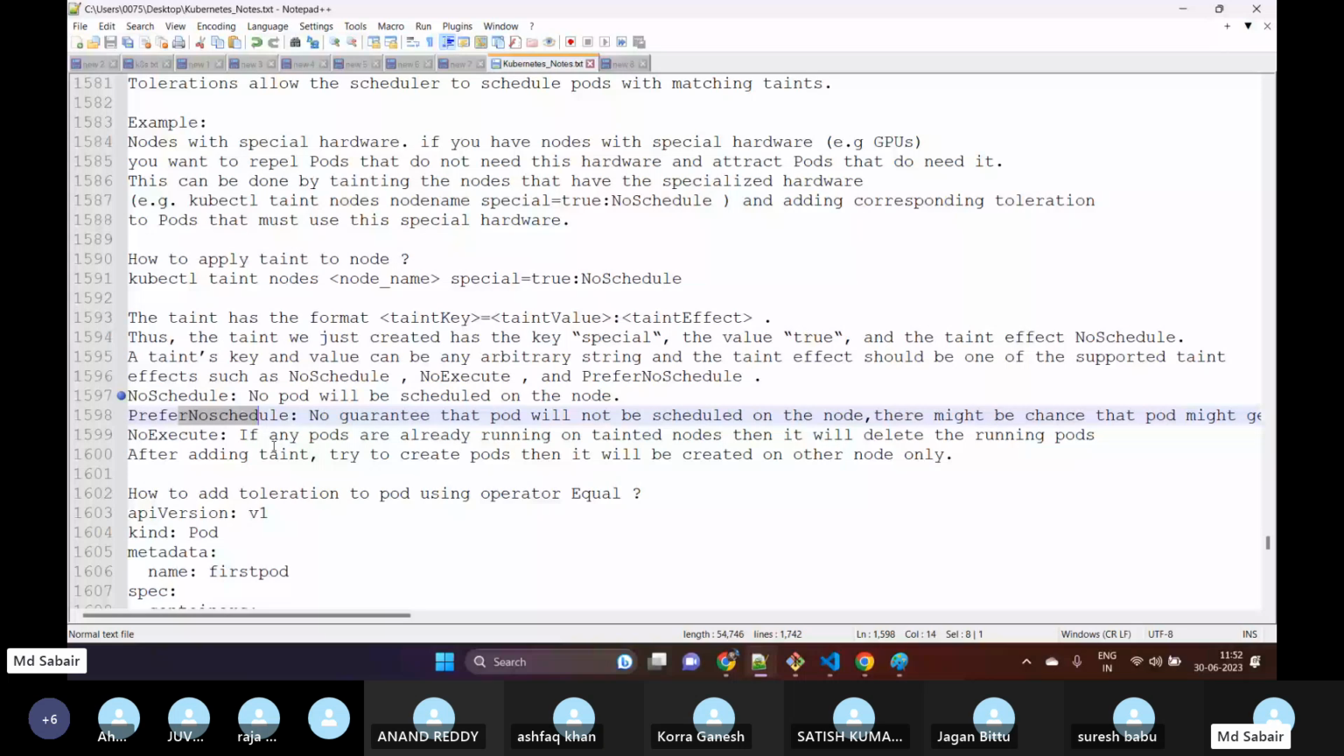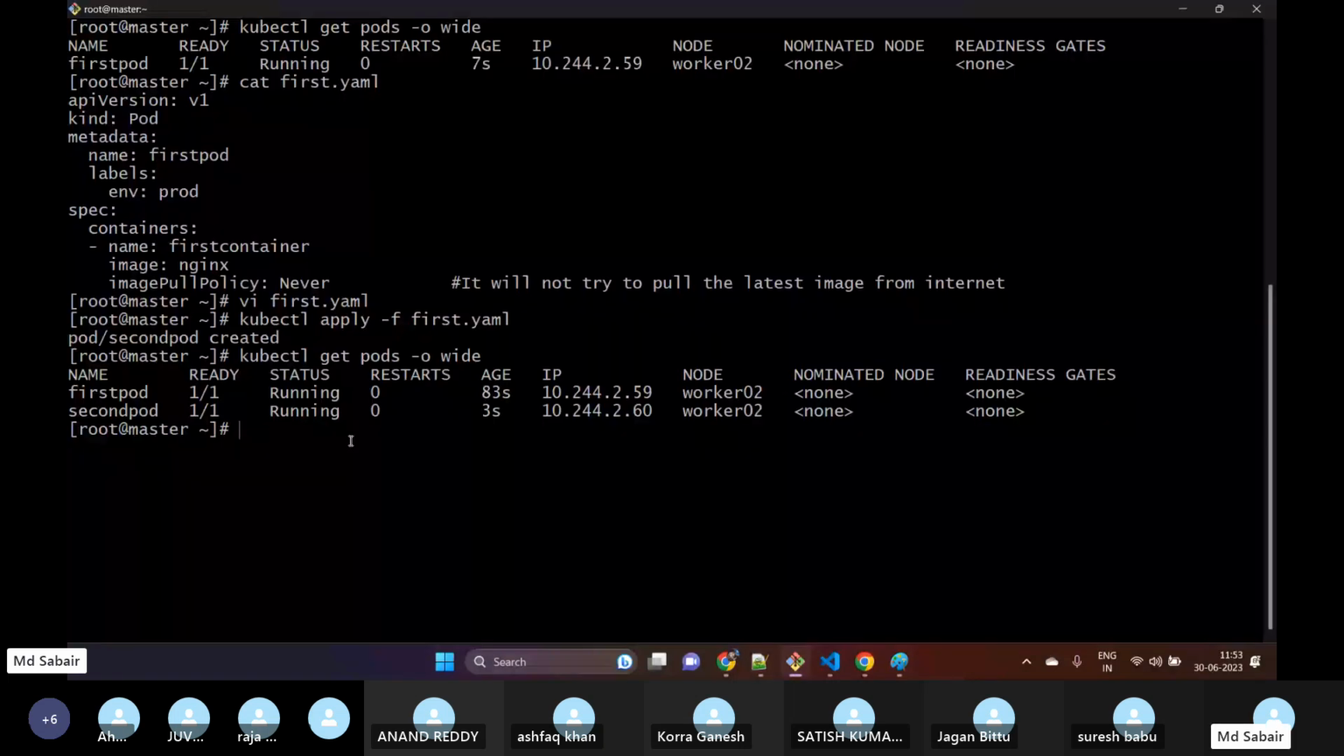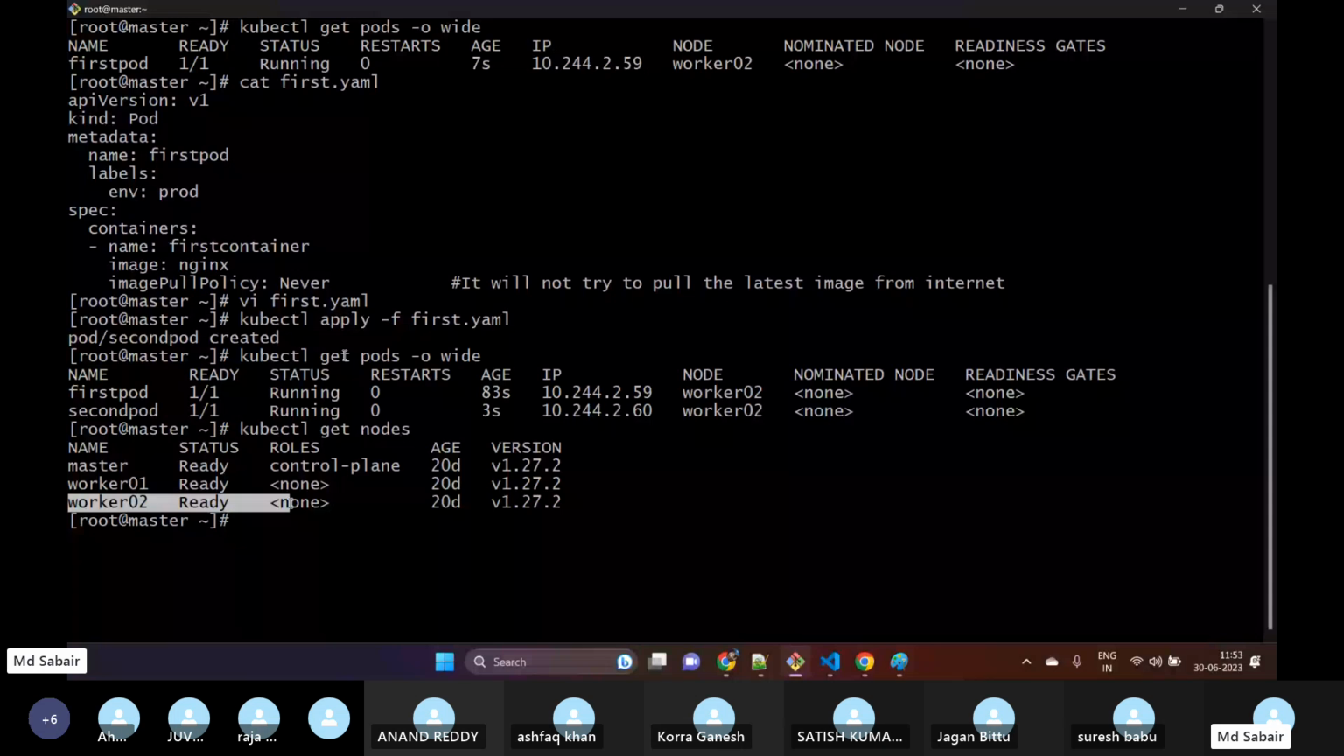Even after applying 10 times, if I'm using PreferNoSchedule, what will happen? There is a chance that it might be scheduled on worker01 as well. For example, worker02 is not available for any reason. Let me run kubectl get nodes. Okay, this worker02 is not available in our machine. So what will happen if you are using the PreferNoSchedule taint? The scheduler will check if there is any taint and it will check for toleration.